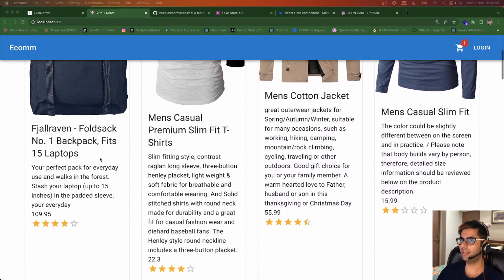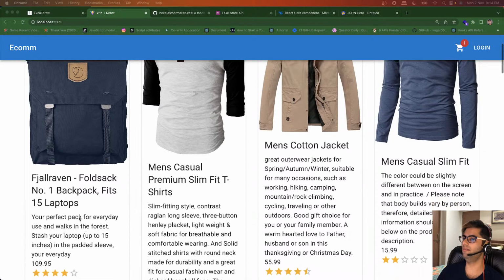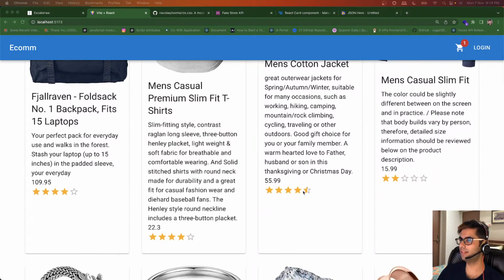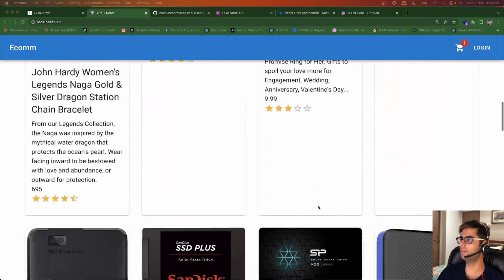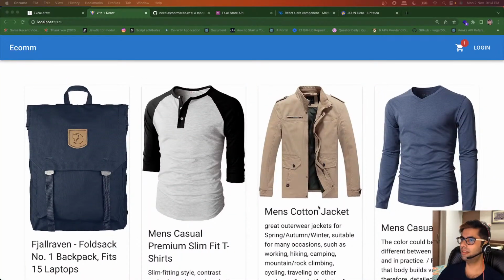All right, so we are seeing the image, we are seeing the title, we are seeing some description, we are seeing the price as well as the rating. So you can see that since we gave a precision of half, this component has a 4.5 star rating, so it is showing up here. All right, let's style this now.